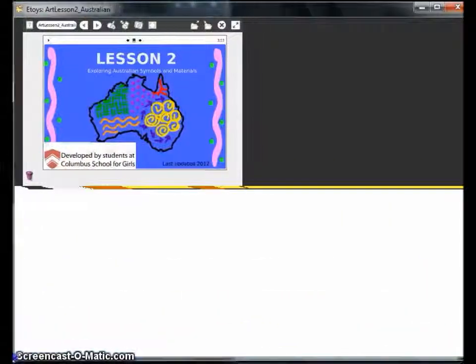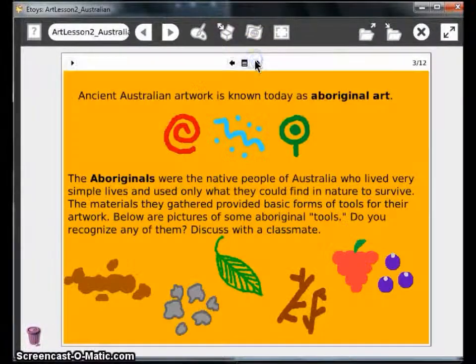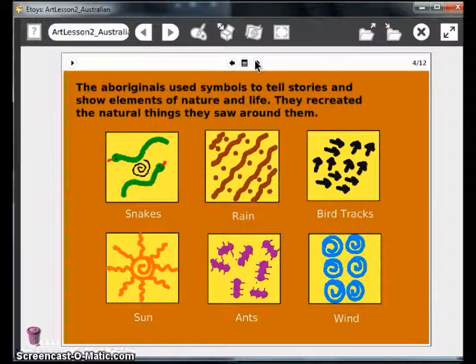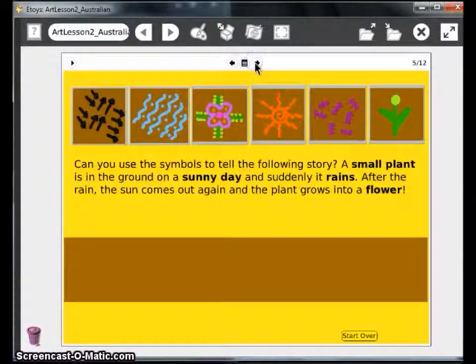Lesson number 2. On page 4, in this activity, students will learn what each symbol means. As we see here, the blue swirl is used to represent wind, and the waves and dots are used to represent rain. On the next page, students will be asked to create a story by using the Aborigine symbols.